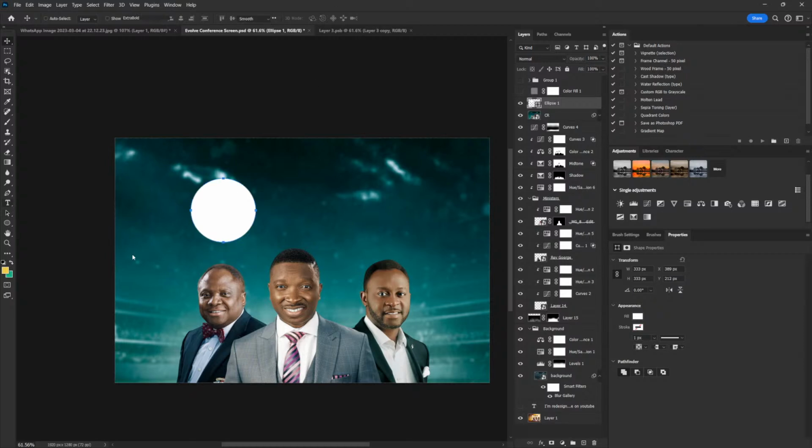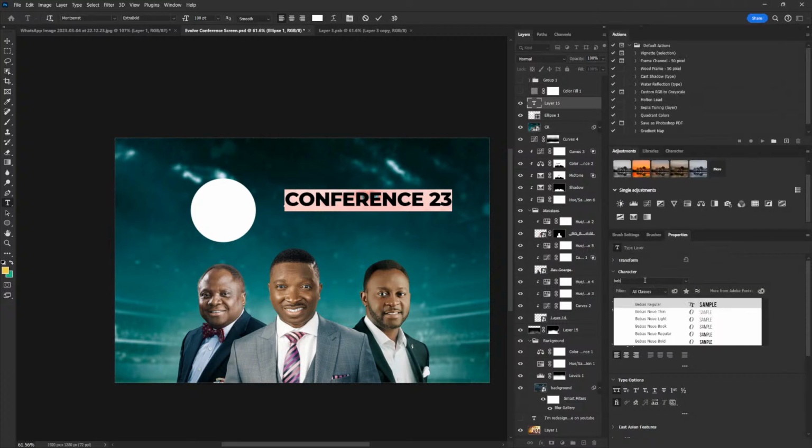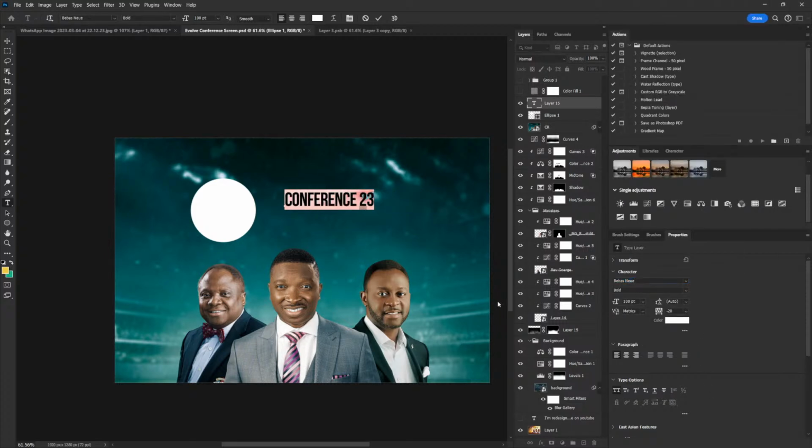And I'm going to paste that somewhere here. And I'm going to use Bebas. All right, I'm going to use Bebas for this. So I'm going to paste that. I'm going to select that.